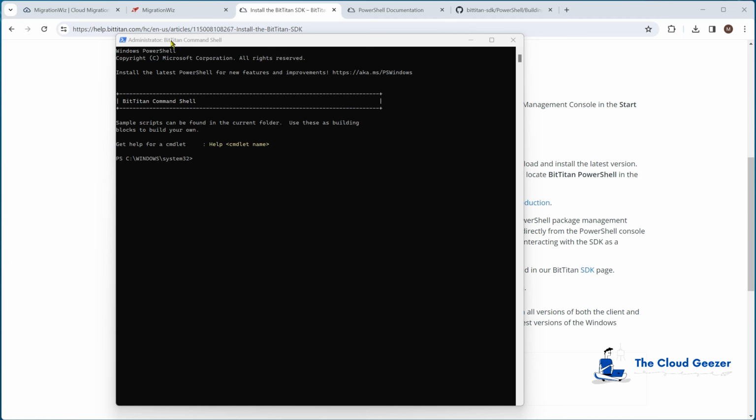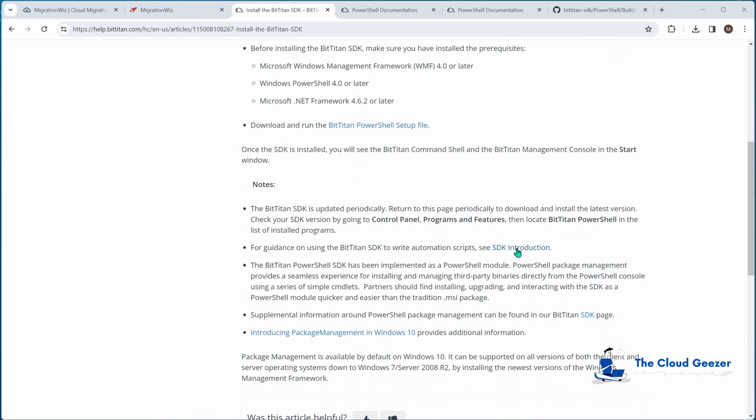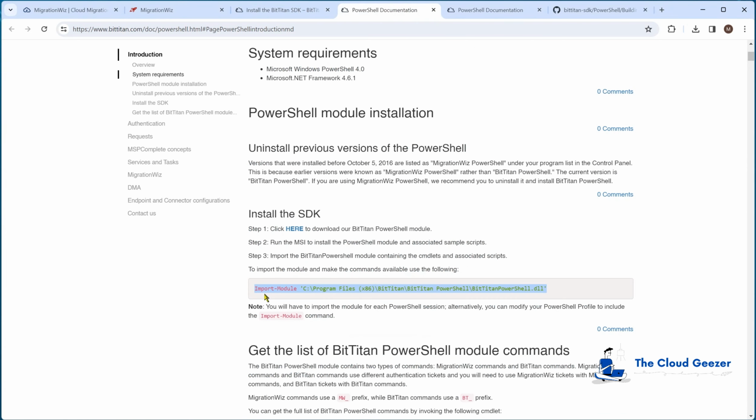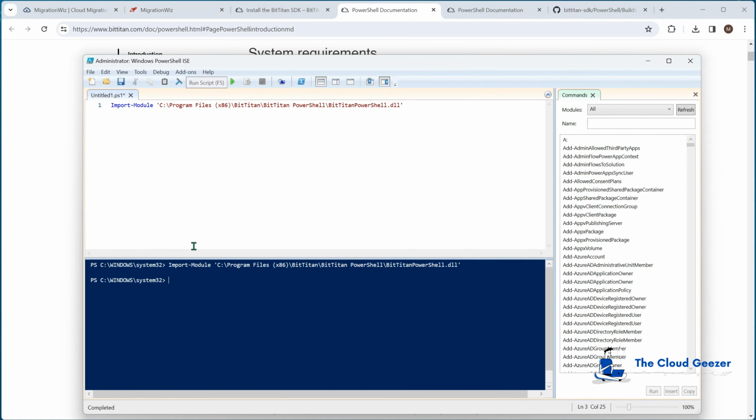Obviously, you can see it was enabled, BitTitan command shell, and that gives you the access into that command shell. Now, personally, I like to use the ISE instead. So I'm going to run that and show you how to import that module into the ISE instead. And what you'll notice is when you downloaded this file, underneath here, you can see there's the SDK introduction. Now, in there happens to be this import module command, which you can copy and paste into your ISE, into here, and just run that. It'll happen very quickly.